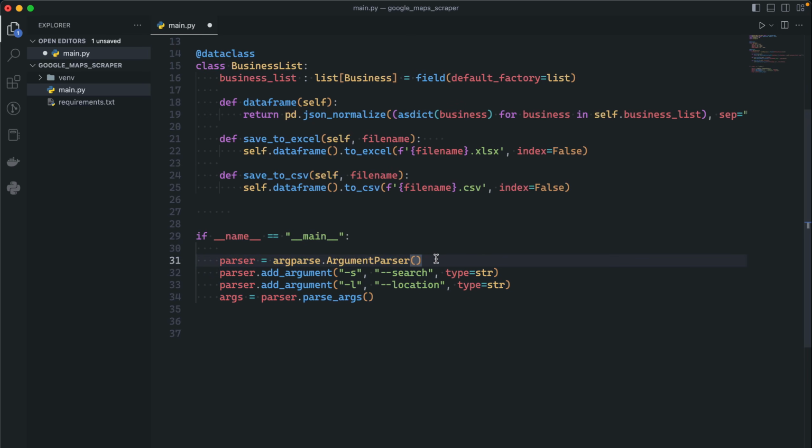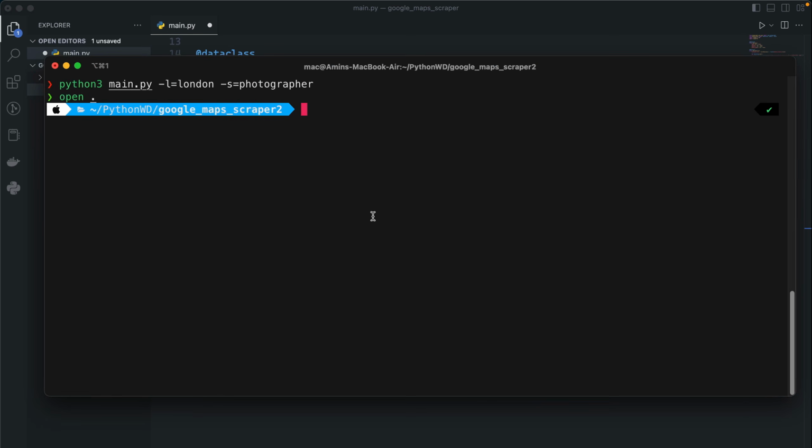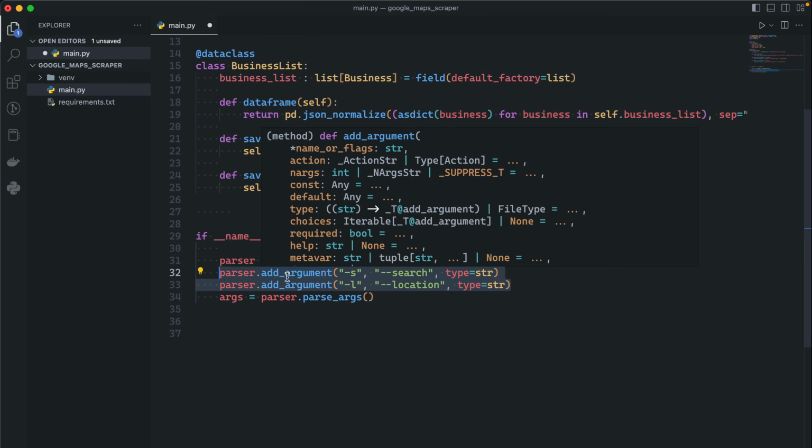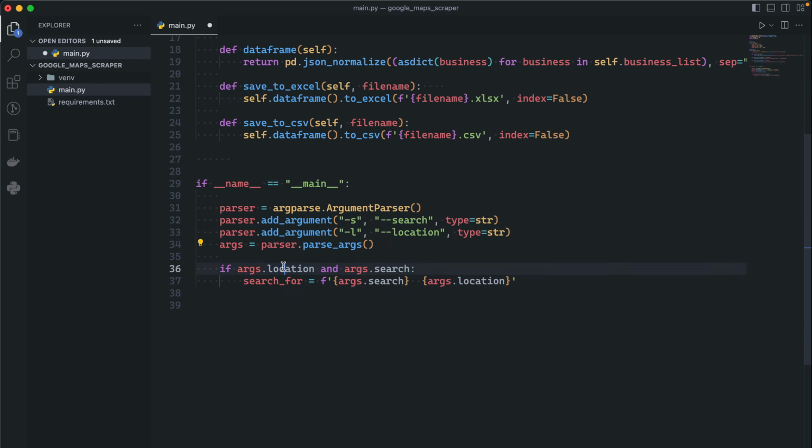So we first call our argument parser and then we add two arguments. Notice here how we have the search and the location, or the flags, which are -s and -l. And if you remember, if I get back my command line, notice here how we have -l and -s. These are these two.